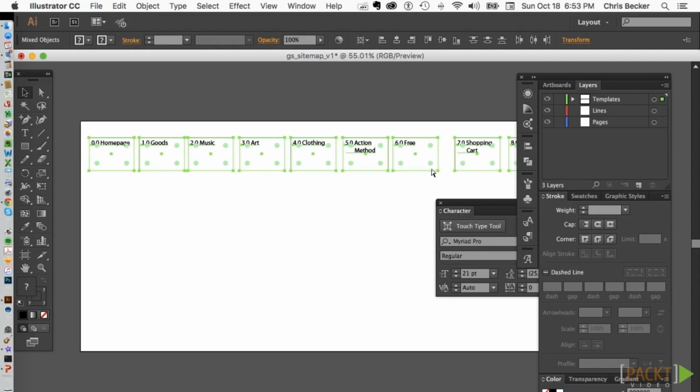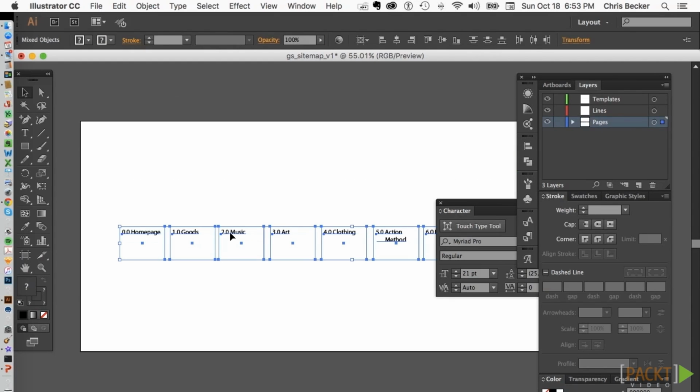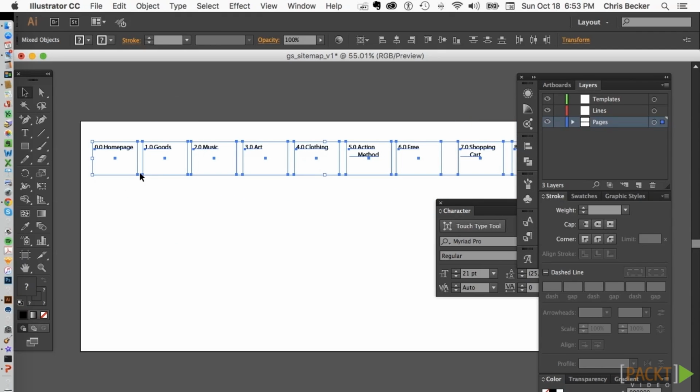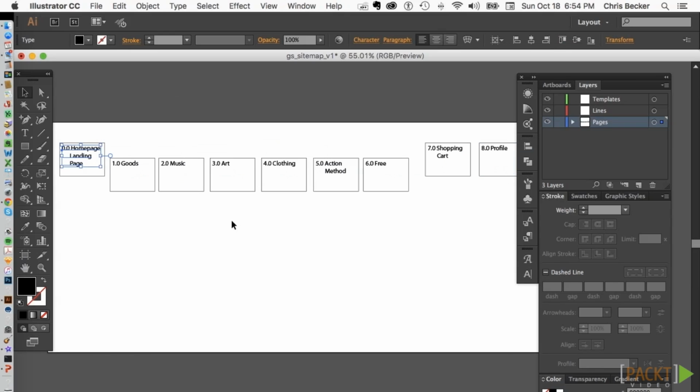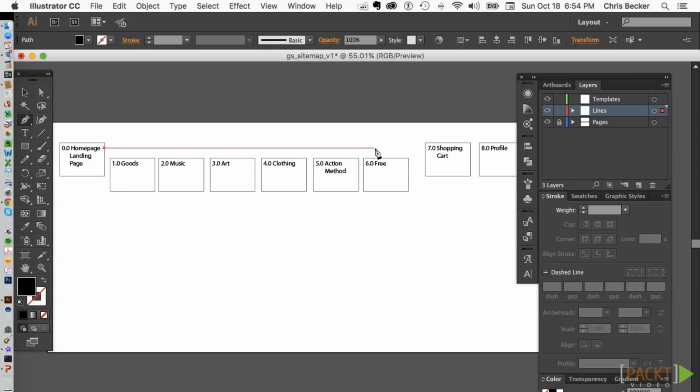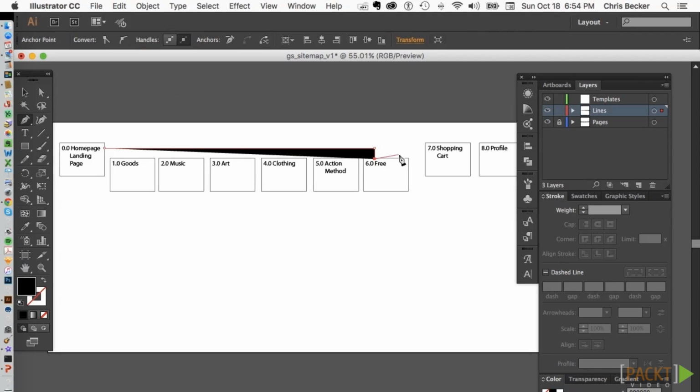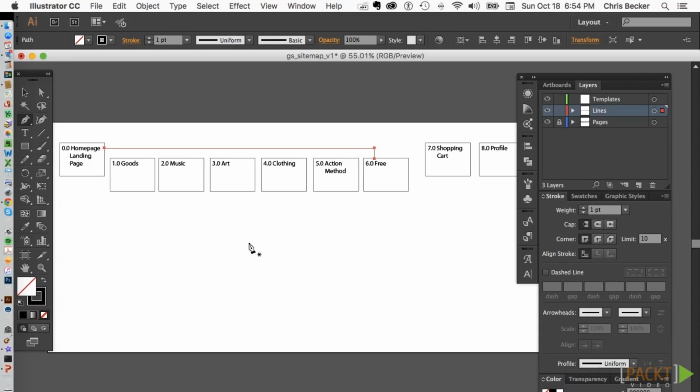Next, let's connect these pages with some lines to show hierarchy, placing the landing page above the other pages in the upper left corner. Select the line layer. Using the pen tool, let's draw a line to connect these pages. Think of these connection lines as a path. If a user follows the same path to get to the different sections, it can only have one line, like this. Great! Now we can start visualizing how many levels deep the site is.